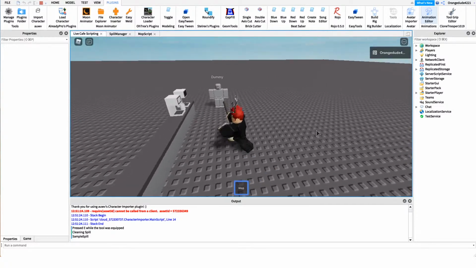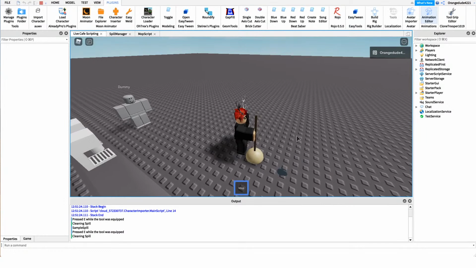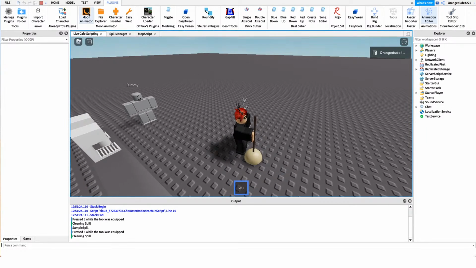Let me see. Let's wait for another one to spawn. I like that animation. That's awesome. The mop doesn't clone. No, it does not, but we're going to do that. I promise.